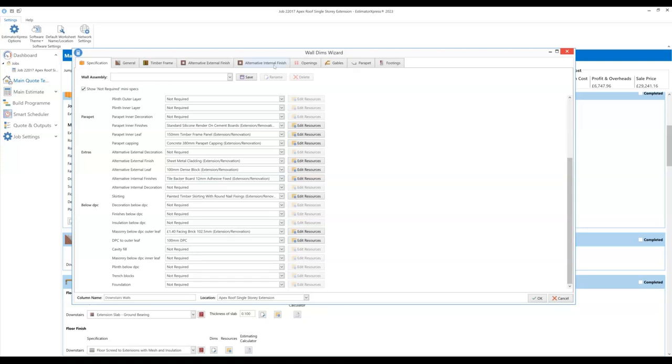And then you'll see the alternative internal finish tab has appeared. So these tabs are going to come and go based on the specification that you set up. And in a minute, we'll get to that tab and I'll show you exactly how you use it.